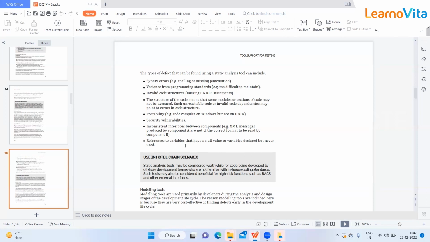References to variables that have a null value, or variables declared but never used. So it's a kind of technical thing. When we are defining a variable, we can either assign a value to the variable or not. If we are defining the null value, then definitely you will get a kind of exception when you execute your code. So you should avoid this kind of situation.